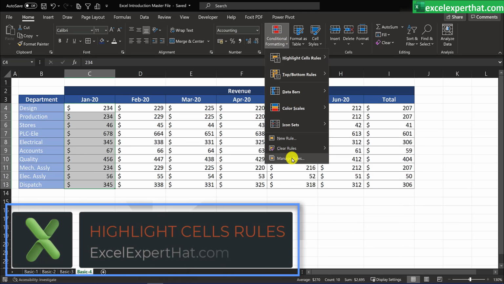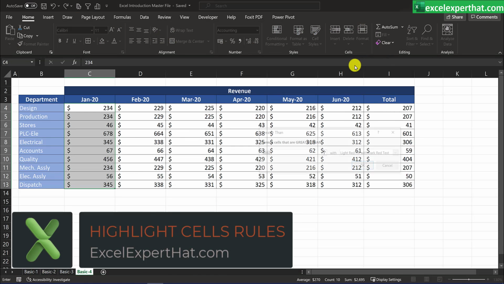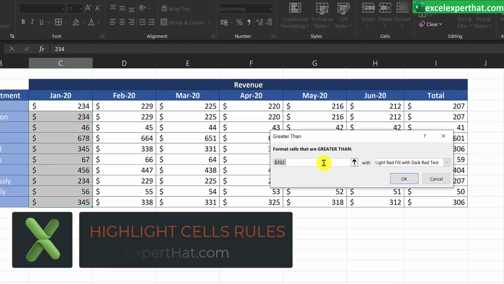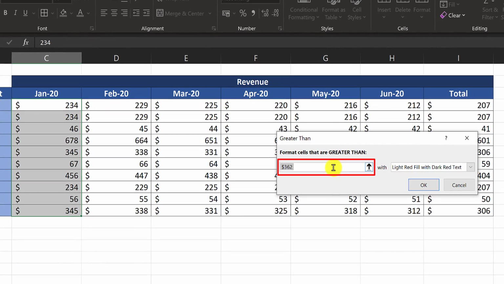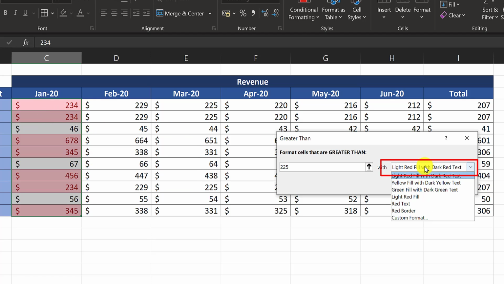Here we can use the Greater Than rule. Click on Greater Than. There is already predefined text there. I will delete that and put 225, so whatever is greater than 225 should highlight. Here you can see, guys, some cells are highlighting which are more than 225. You can see there is some color formatting already provided by Excel.